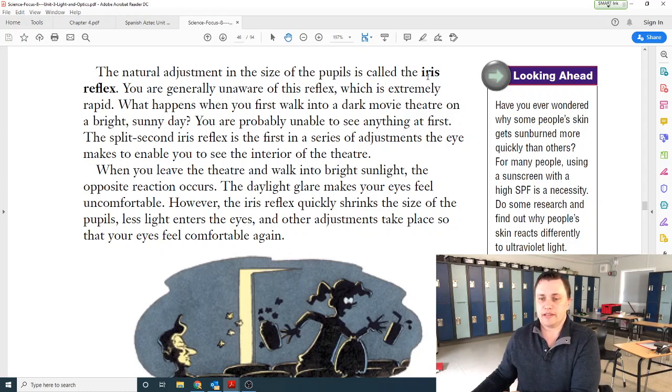Iris reflex. This is if you're ever... okay. I'm maybe a bit mean. I've done this to my kids where I've walked in and taken my phone's flashlight and turned it on right over top of their face when I wake them up, just to see, just to be a terrible human being is what it is.